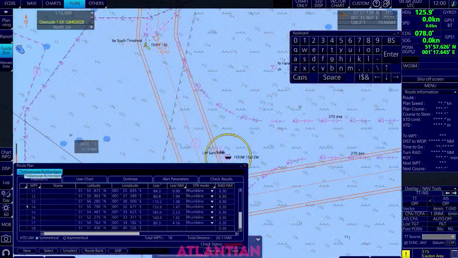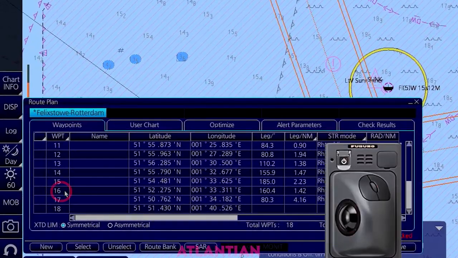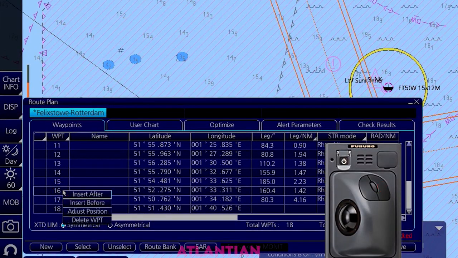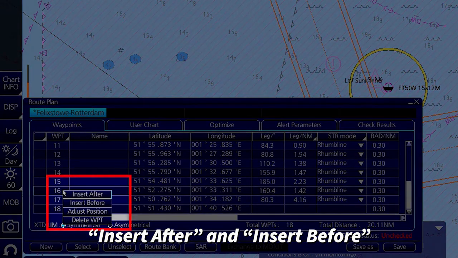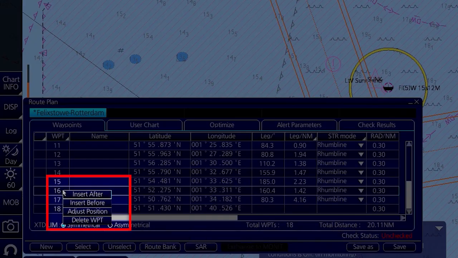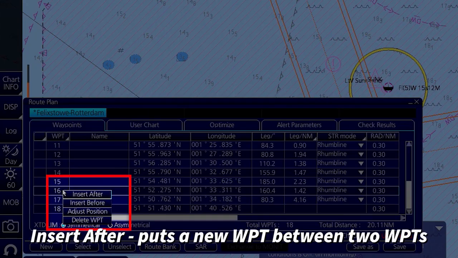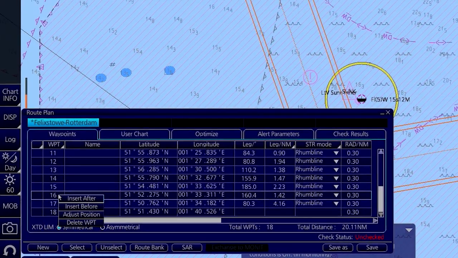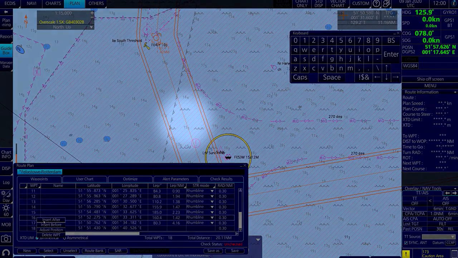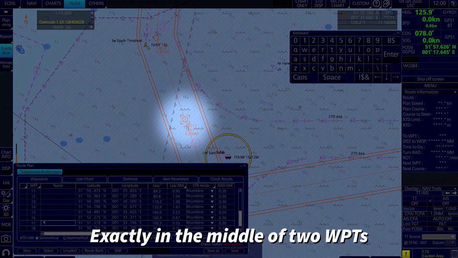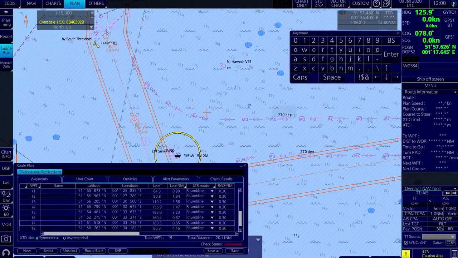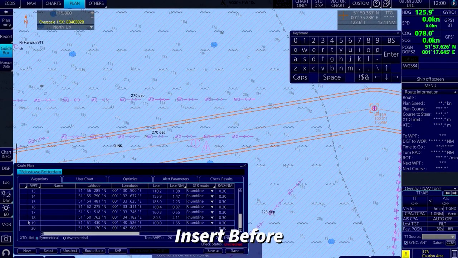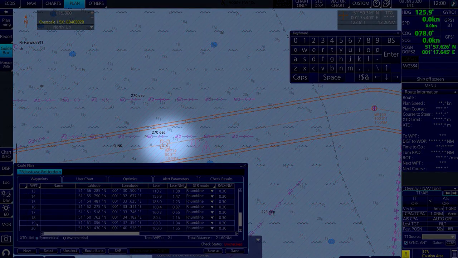Now the next thing is to insert a waypoint. If I want to insert a waypoint, I come to the route plan box, select any waypoint and right click on that. There will be two options, insert after or insert before. Let's say I use insert after. Once I click on insert after, exactly between waypoint number 16 and waypoint number 17 in my case, it will create a waypoint. So let's click over here, insert after. As you can see, exactly between my two waypoints 16 and 17, it has created a waypoint. The same thing is for insert before also. Let's say I click on waypoint number 19 and click insert before, exactly in the middle it will create a waypoint.